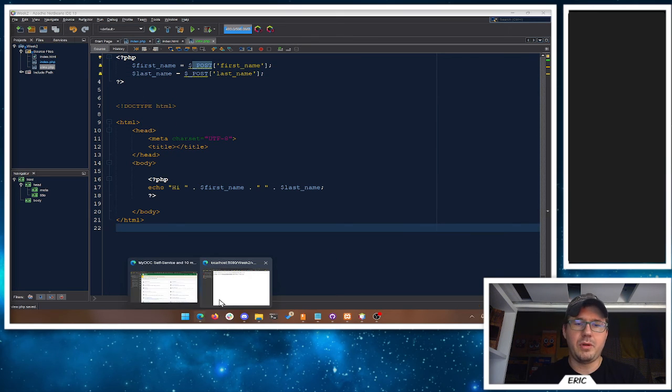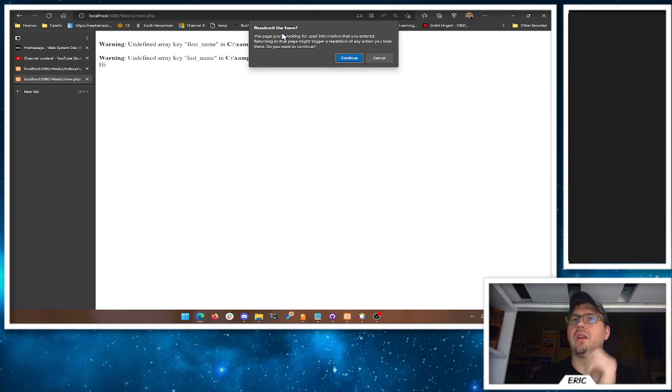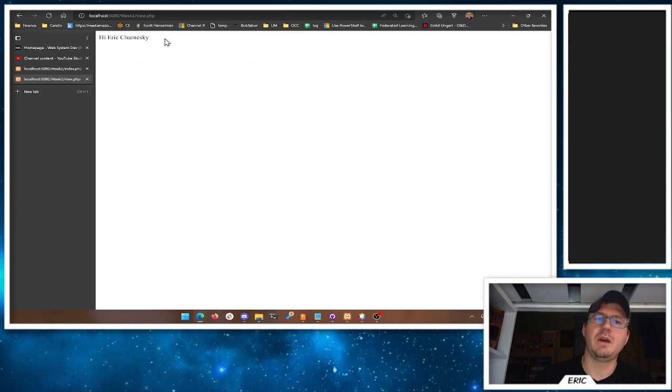Now, here's where posting data gets funny. To refresh, usually you're going to get a warning like, hey, you're about to resubmit a form. If you're posting data, posts are generally meant for things that will take an action. So you don't generally want to post something twice. Like if you're checking out at a website, you don't want to check out twice, right? And there's ways we can deal with this later, so it's not quite so ugly. But yes, I do want to continue. And now we'll get the hi Eric Chernesky shows up on my form here.